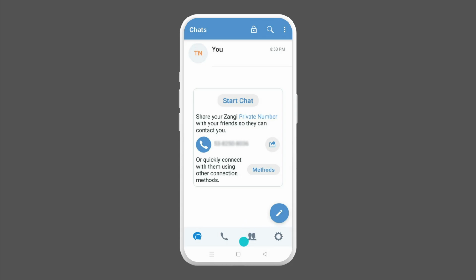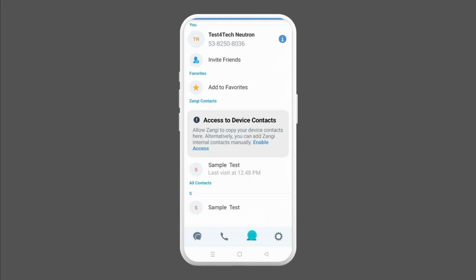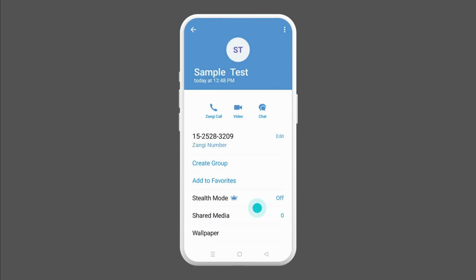Once Zangi is open, choose the person you want to message. You can do this in two easy ways. The first is through the Contacts tab, where you'll see your Zangi contacts listed. Scroll to find the person you want. The second method is to use the search bar to look up their name or Zangi ID if they're already saved. If you don't immediately see them, double-check the spelling and that they're in your Zangi contacts. Keeping your contacts organized helps you find people faster the next time.